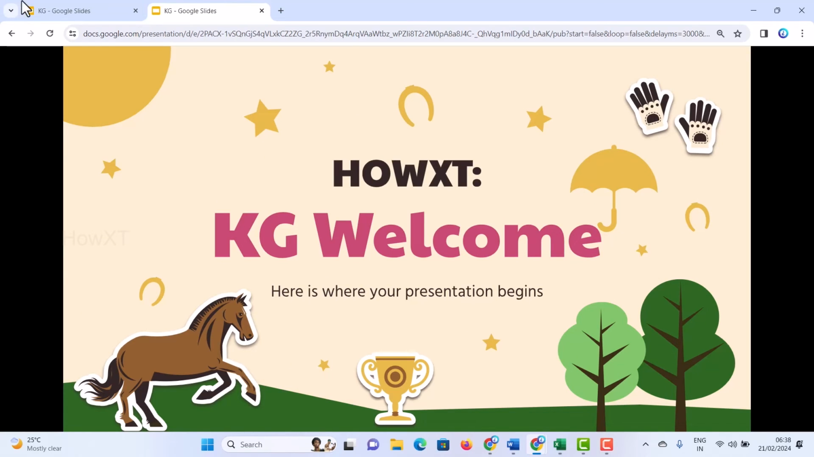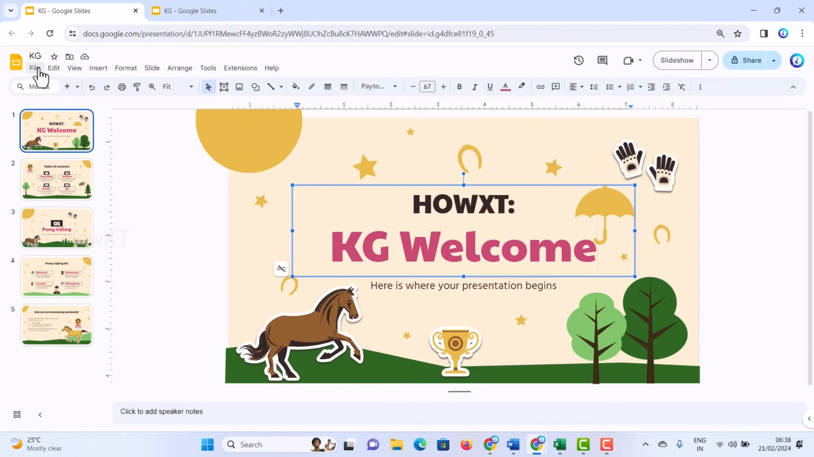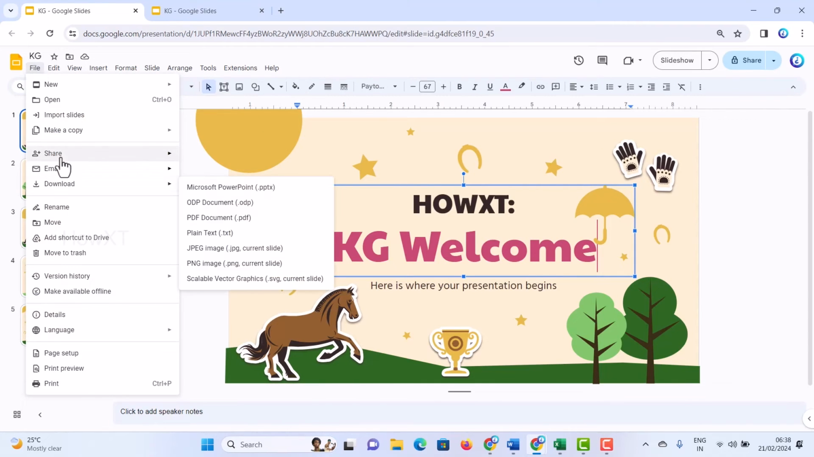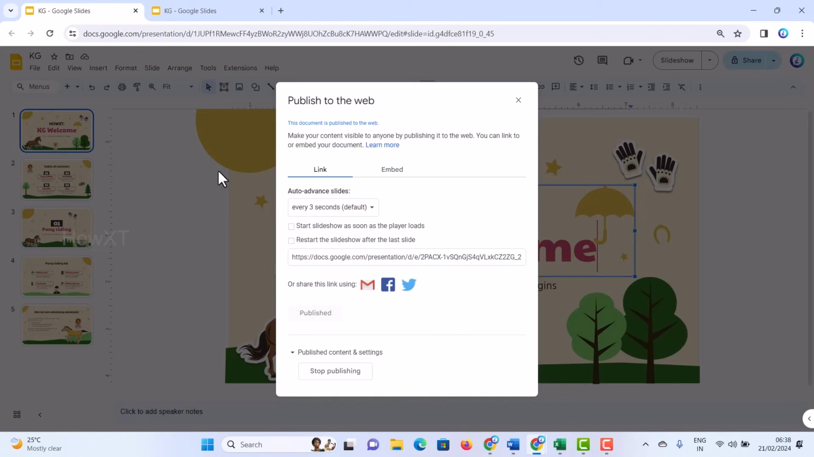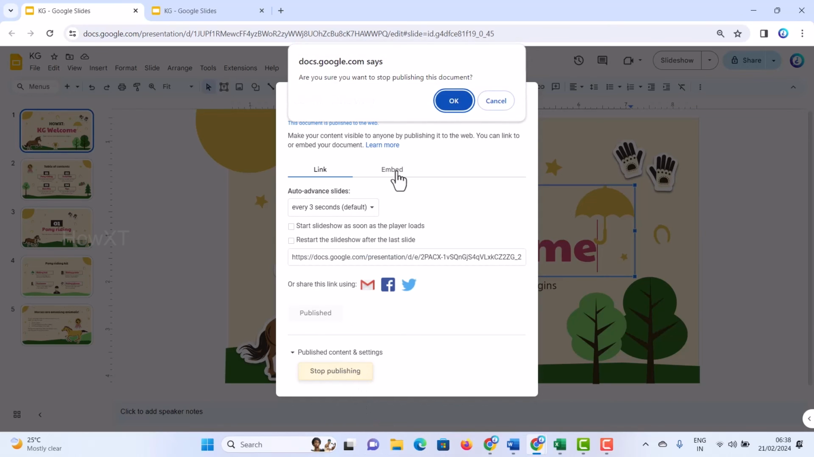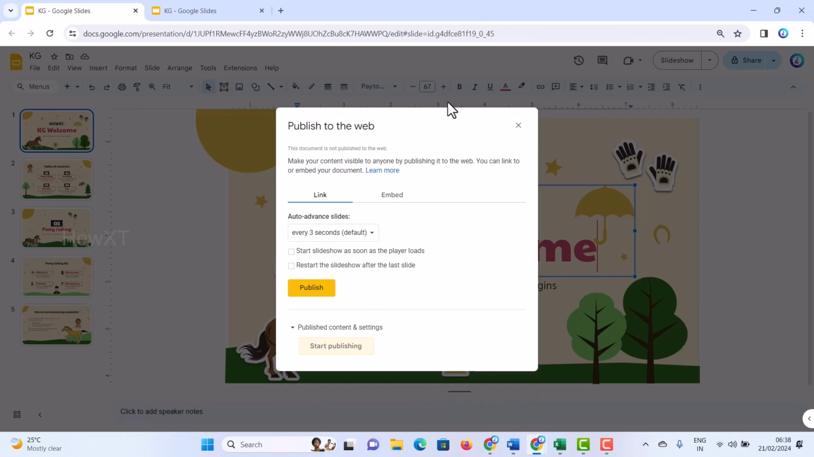So it is a simple and easiest tip to publish your slides. Just go to the file menu, then share, and publish to web. You can publish your slides with this option, and you can copy and paste this URL to share your content. If you want to stop publishing, just click here to stop publishing. Automatically your document will stop being published.